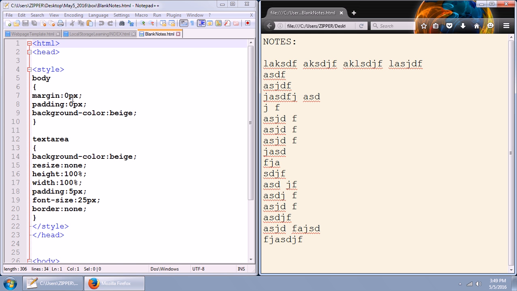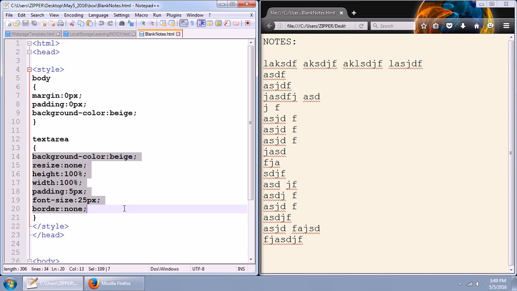You can type on the whole web page, because the web page is nothing more than one element called a text area. So if we look at the code for this, you've got your HTML opening tag and your head tags. And inside the head, we've only got a style. And for the body, I've styled it with a margin 0 pixels, padding 0 pixels, and background color of beige.